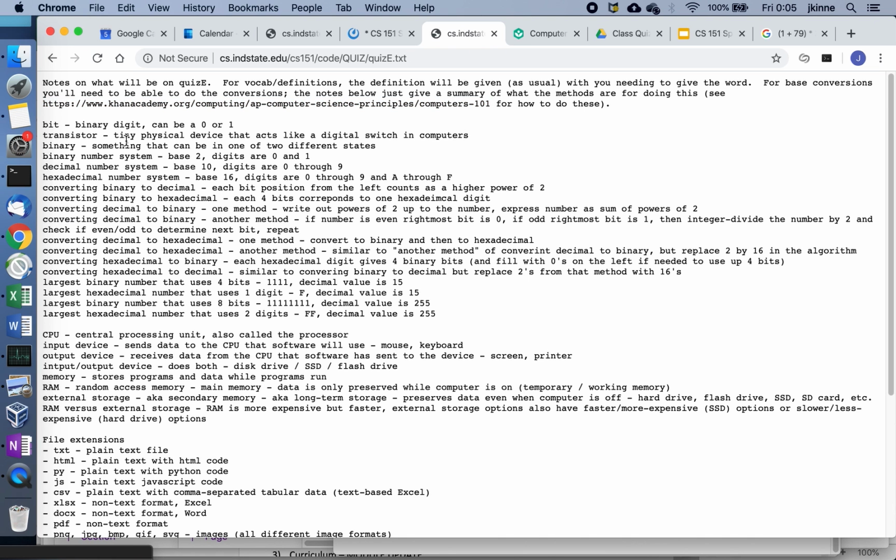Okay. So these are just vocabulary words. We'll ask those as usual, where I will give a definition similar to this, and you're supposed to know the vocabulary word. These converting ones here, within the content there, you learn how to convert between binary and decimal and hexadecimal. So base 2, base 10, base 16, that's all in there. You're supposed to be able to do that.